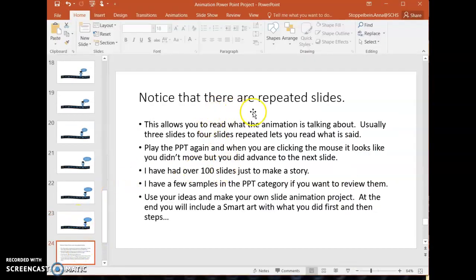And then notice that there are repeated slides. This allows you to read what the animation is talking about. Because if you keep going, you have to have time to read it. I've had over 100 slides just to make a story. I have a few samples in the PowerPoint category if you want to review them.